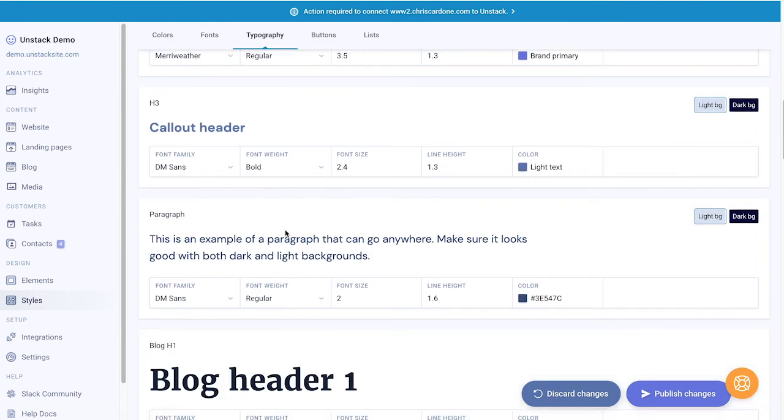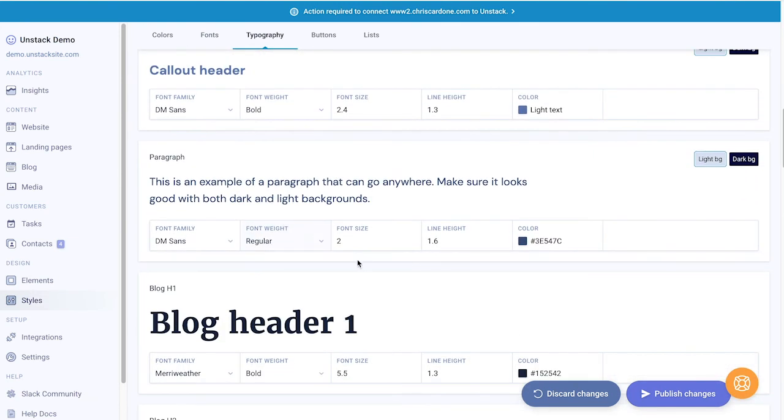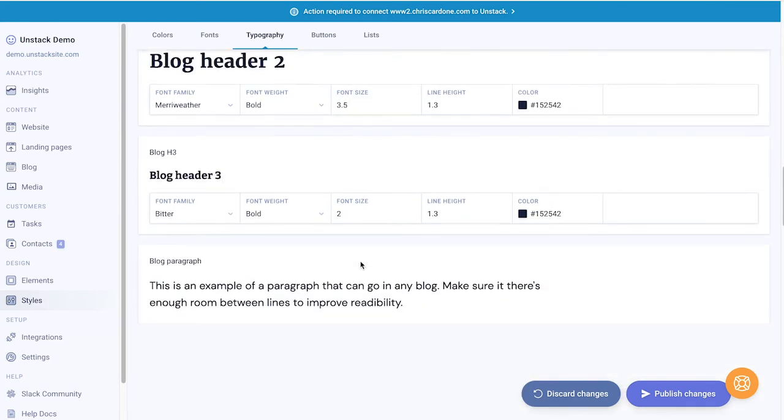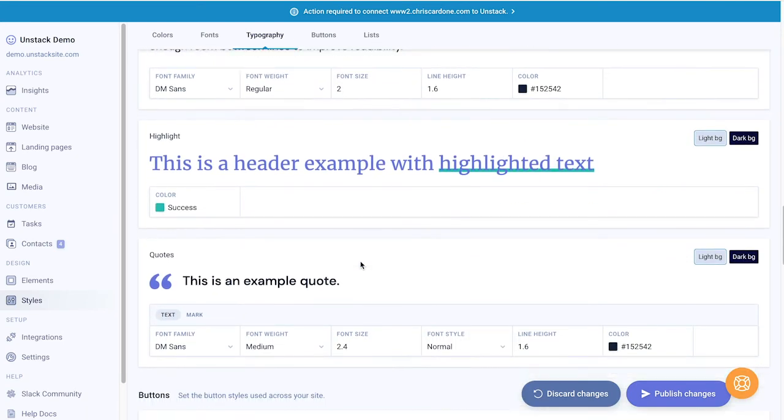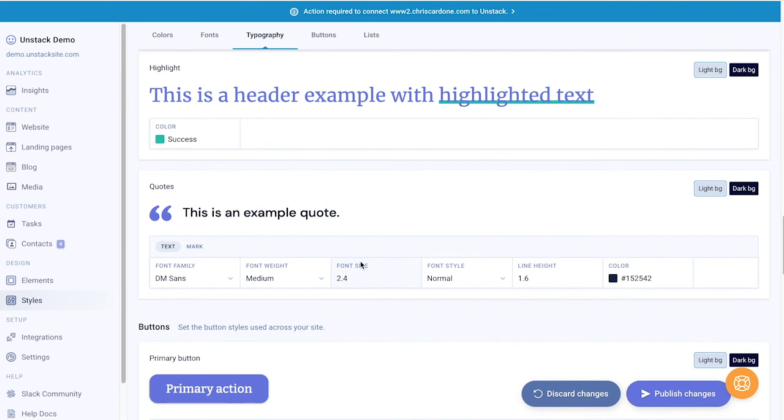I'm going to skip over the rest of these since they're the same exact setup and you'll be repeating the same variations of settings for them. And we'll jump down to highlight. Highlight is that stylistic highlight that we saw when editing some text.